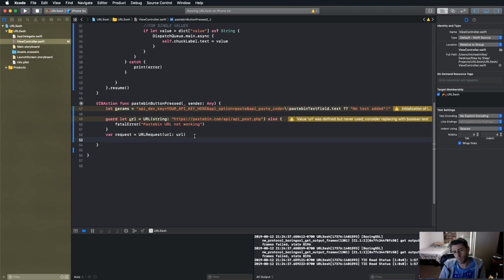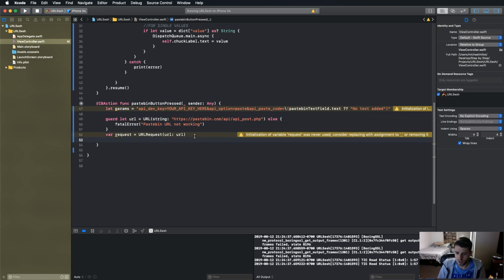And so the URL request, if you want to look at the documentation, there's actually not much detail on it. Nowhere near as much as that blog post I just showed. Sometimes Apple's documentation leaves a little bit to be desired. But this is a post because we're posting to the internet, of course.